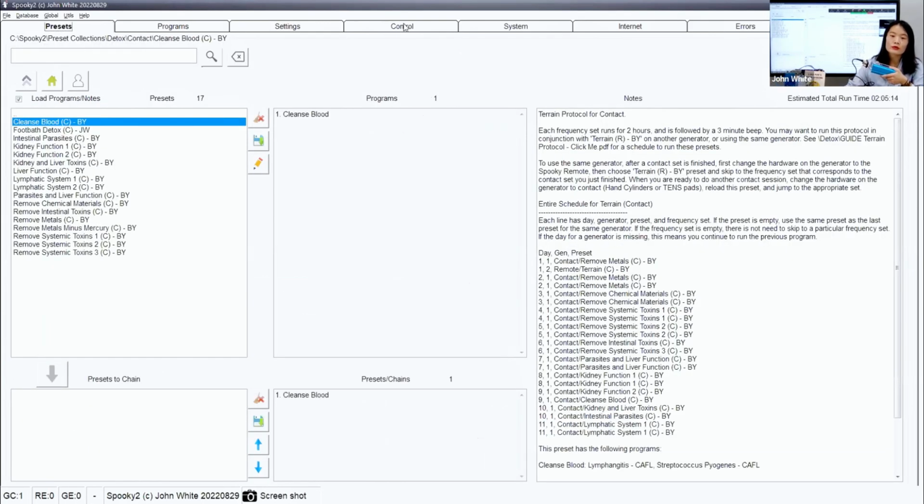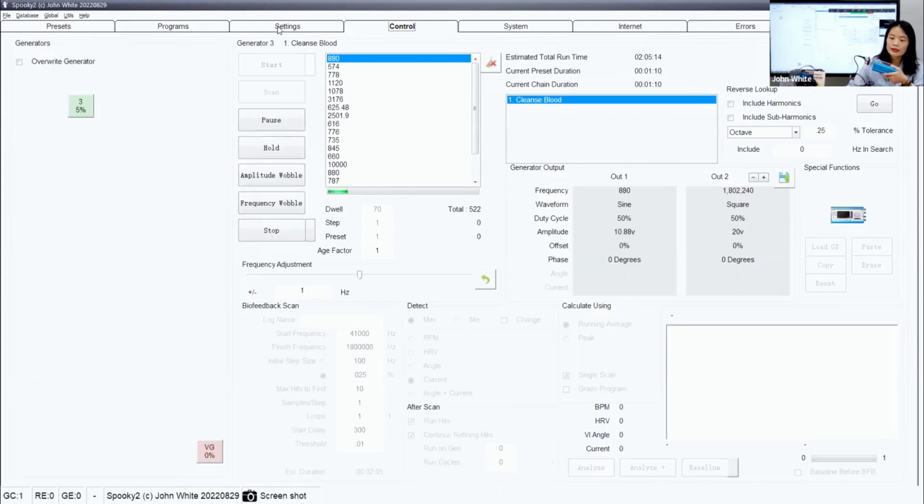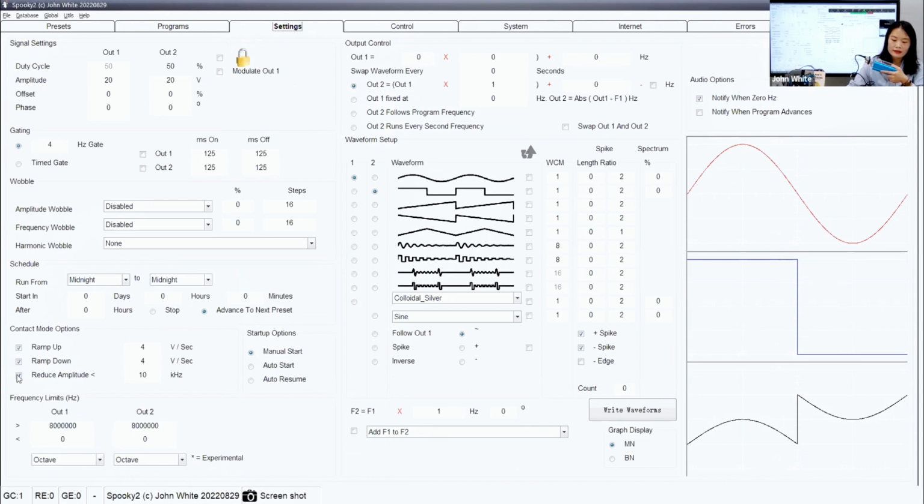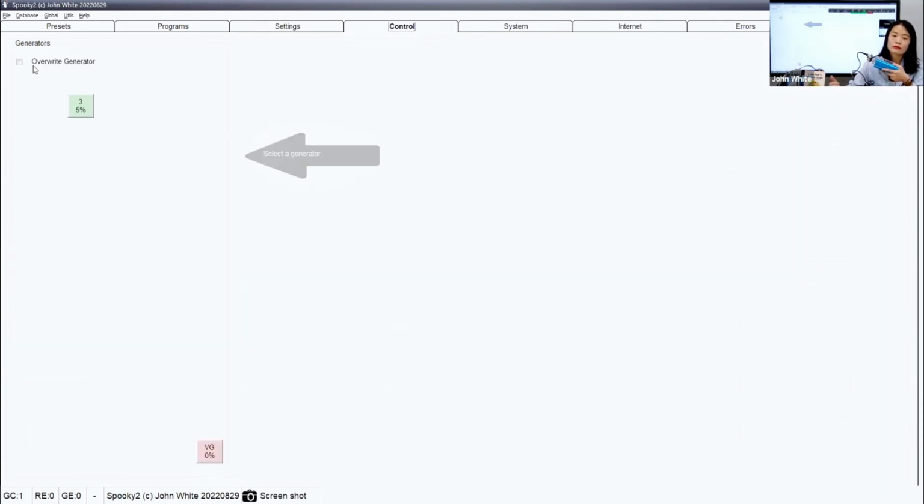If you want to have the sensation, the feelings again, you can click the presets first. Before you go to the Programs tab and then the Control tab to run it, you can untick this reduce amplitude and then go to the Control tab to run the program. And you will have the strong feelings again if you're running a low frequency.